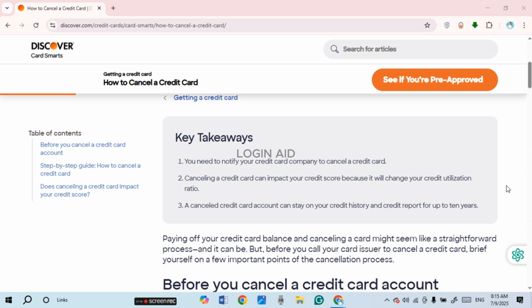Inform the representative that you want to close your account. They may ask for a reason, but you do not have to provide one. But if you want to, you can also provide the reason. Now you'll have to confirm the cancellation.